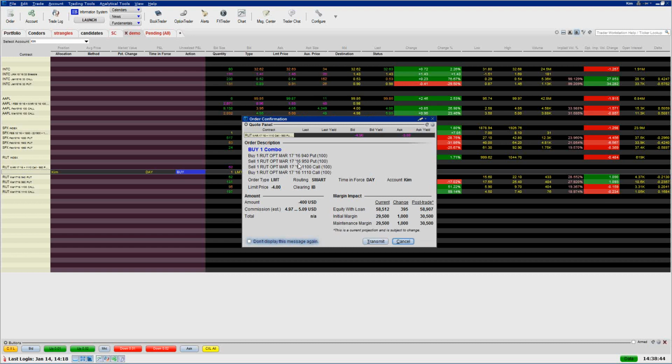So you are selling the middle strikes, which is 950 for puts and 1100 for calls, and you're buying the wings, which is 1110 for calls and 940 for puts. Now, since this is a credit spread, an Iron Condor, this trade requires margin, and it actually shows you the change in margin.